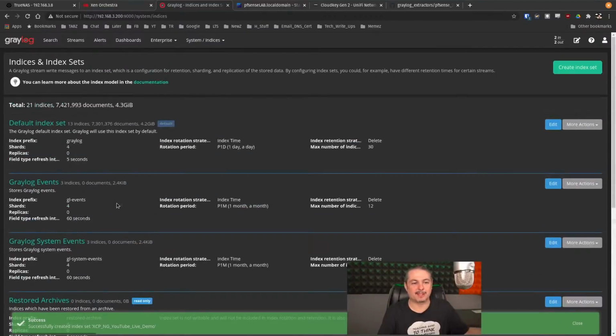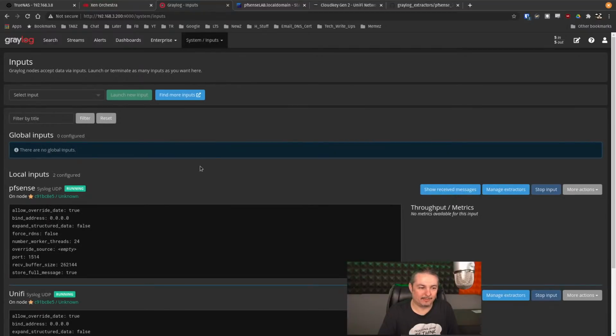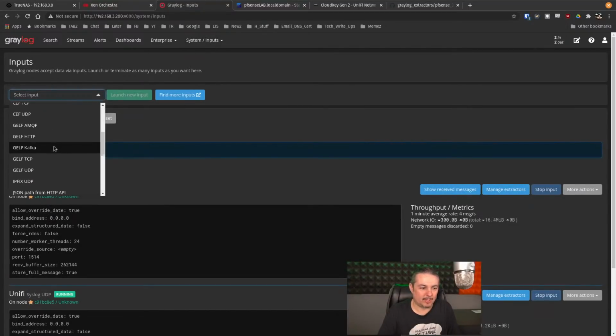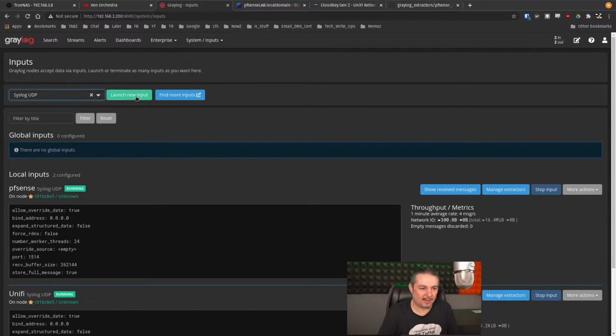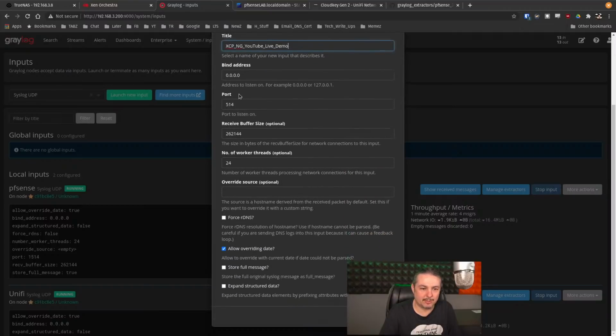I've got a spot to land the data. Then we're going to need an input. So let's go ahead and we'll use syslog UDP. Launch new input. XCP-ng live demo seems like a good name for this one too. Port 1516. Whoops, 1516.